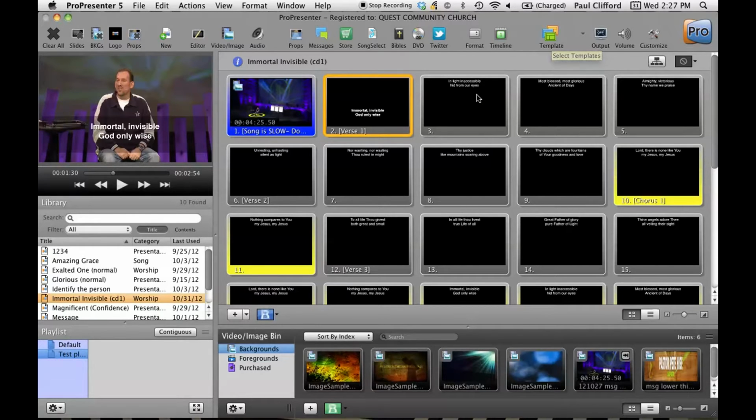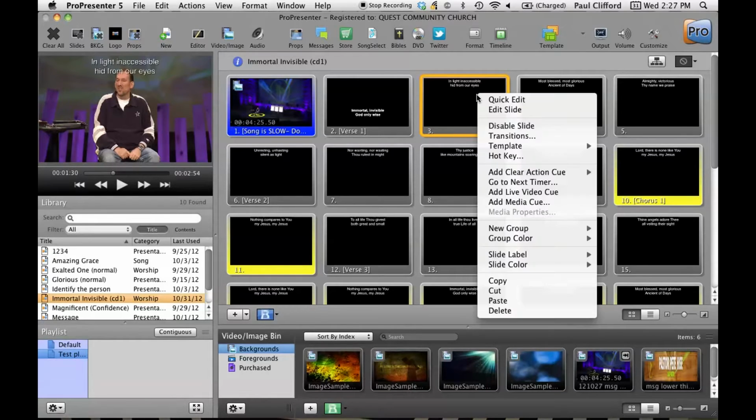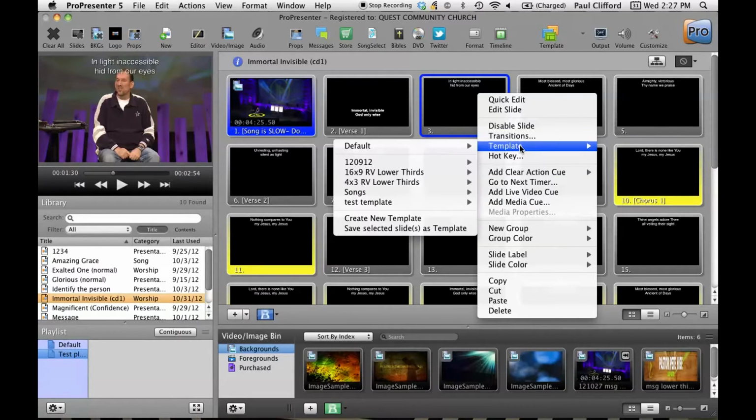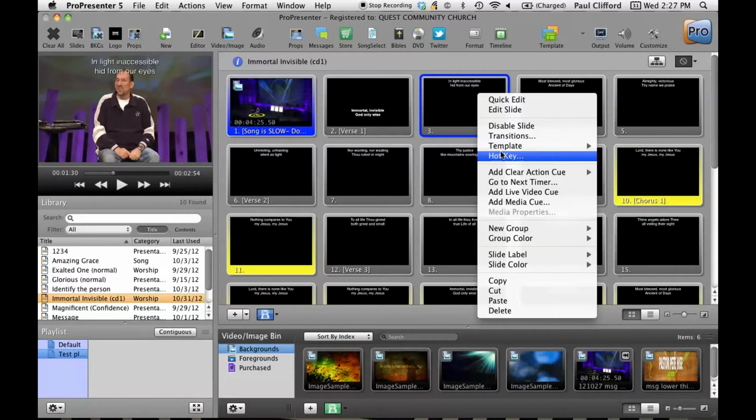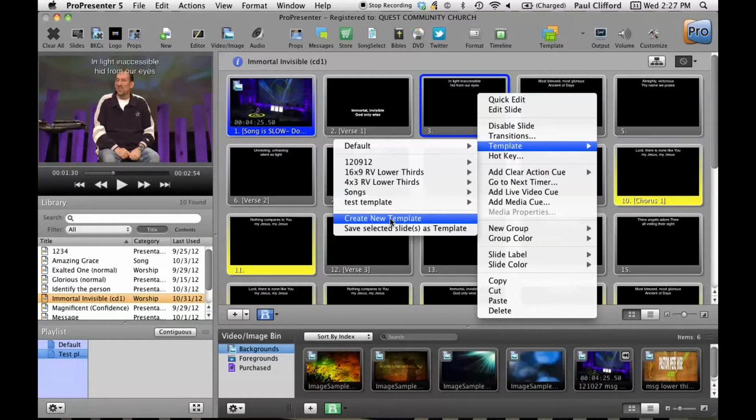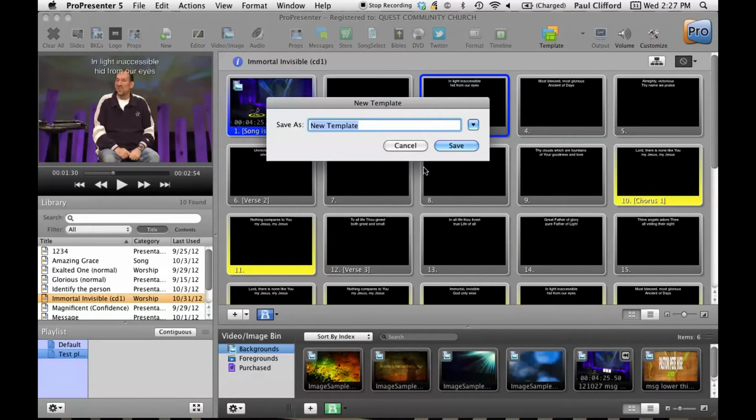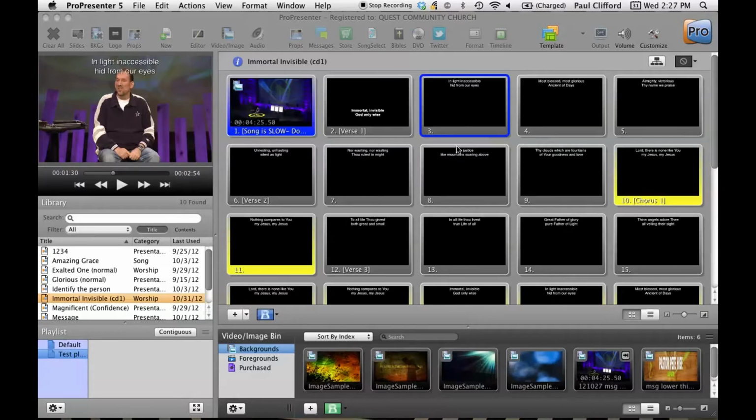So let's do that exactly. I control clicked or right clicked, either way would do the trick. And go into template, and now I can create a new template, and that's exactly what I'm going to do. Let's call this test 2. You of course would give it a better name, and I'm going to click save on that.